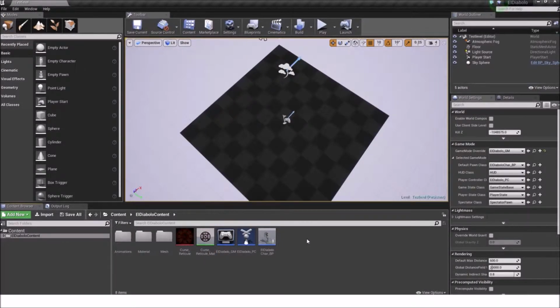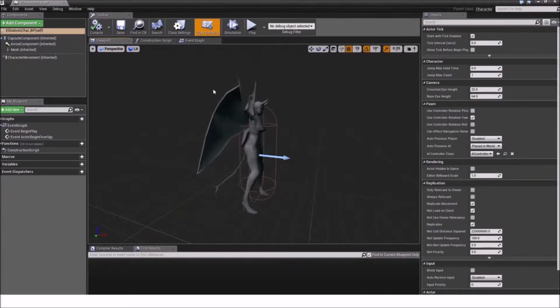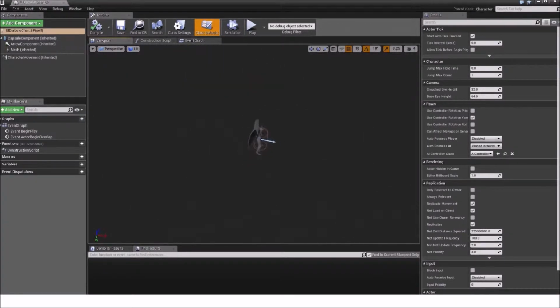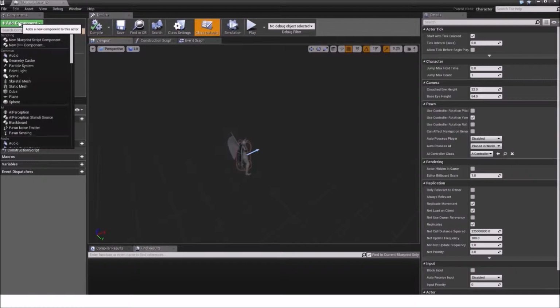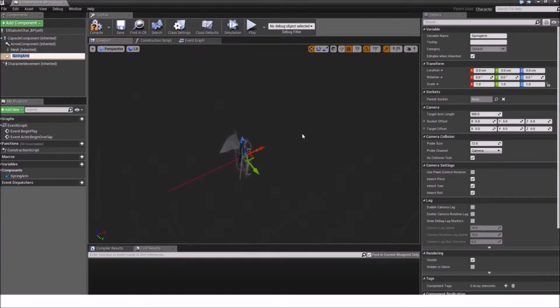Now the next thing we want to do is to go into our Diabolo car blueprint and go under viewport and select a camera. So first we need to add a spring arm component. The spring arm component basically is a cool thing because it can smoothly transition between camera movement. So we don't get this harsh transition of our camera. We can actually smooth it out.